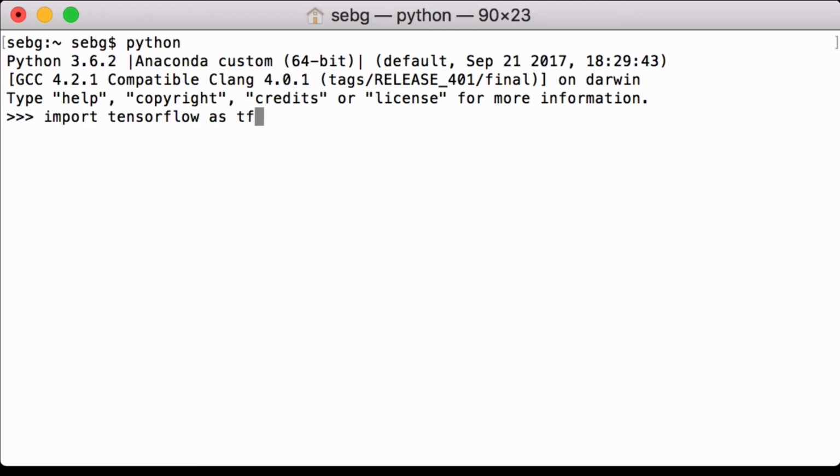We import TensorFlow as tf. Then we print out the TensorFlow version that we are using. We are using TensorFlow 1.0.1. In this video, we're going to check for element-wise equality between two TensorFlow tensors by using the TensorFlow equal operator.